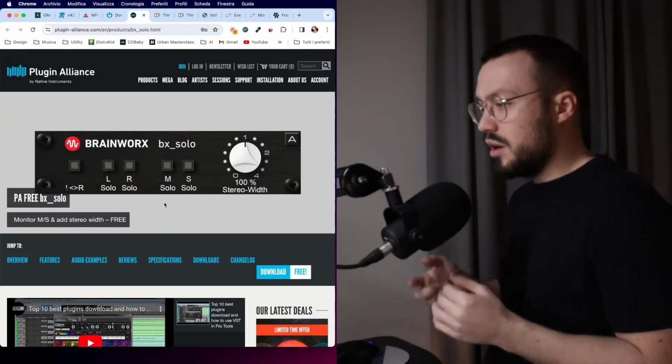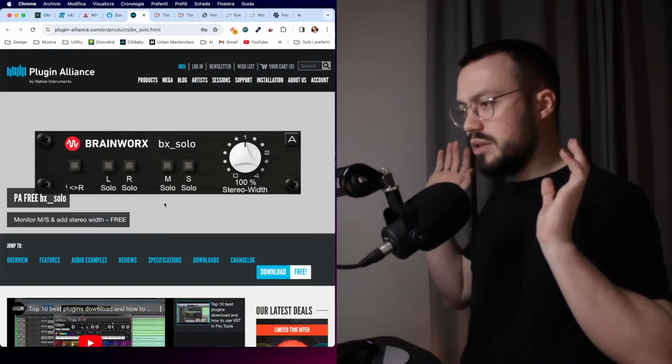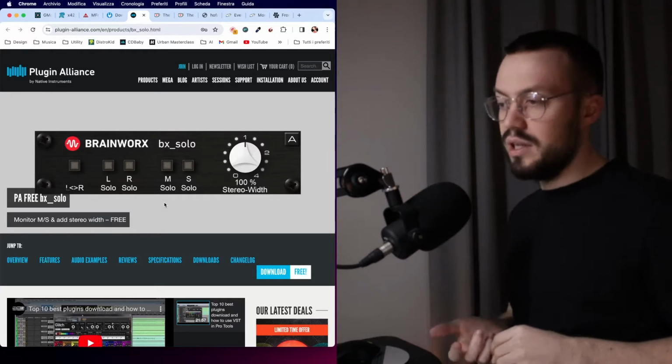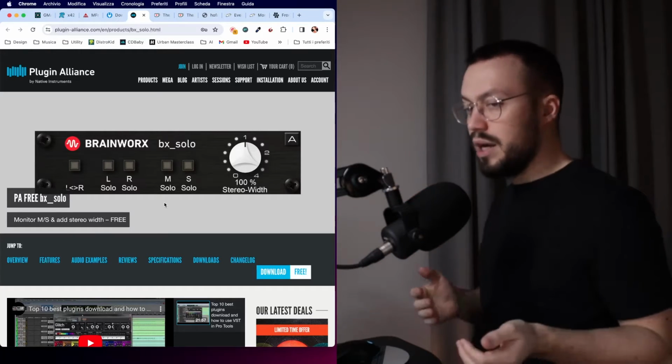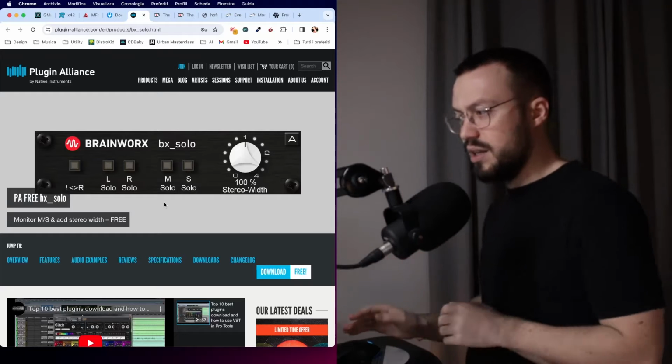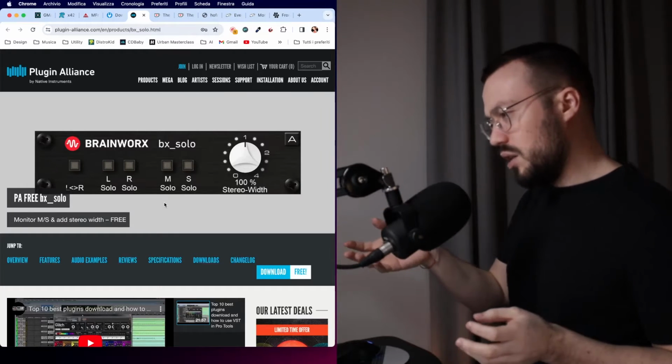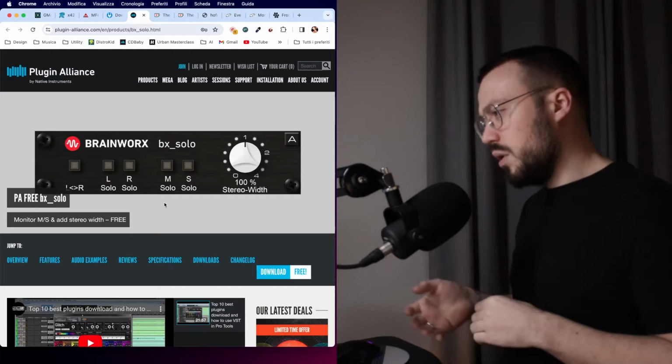The same thing can be done with the Brainworx BX solo. So this is really straightforward. You can flip the left and right channel, you can solo the left or right, and you can solo the mid or the side signal, and you can also kind of narrow the whole thing or widen it.